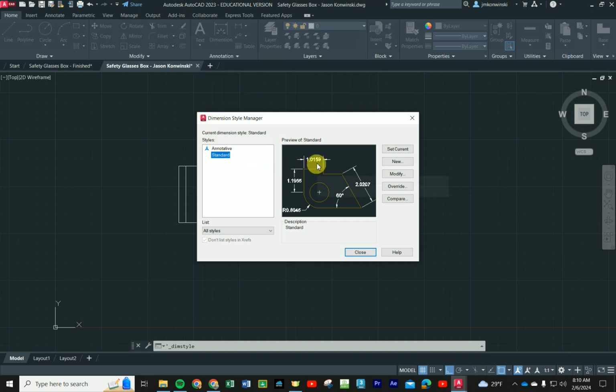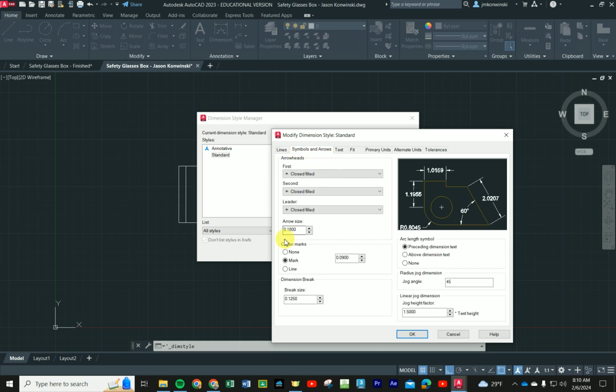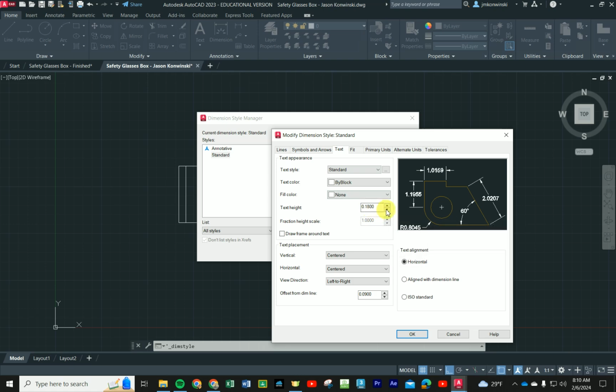Now, when I open this up, you'll see it's a preview of how our dimensions are going to look. We're going to go in here and we're going to change it. So we're looking for the word that means change. It's going to be modify. And when we open this up, you can see there's all kinds of different things we can change: how the arrows look, the size of our text. Because we're going to change this to fractions, let's change our text size to 0.150.